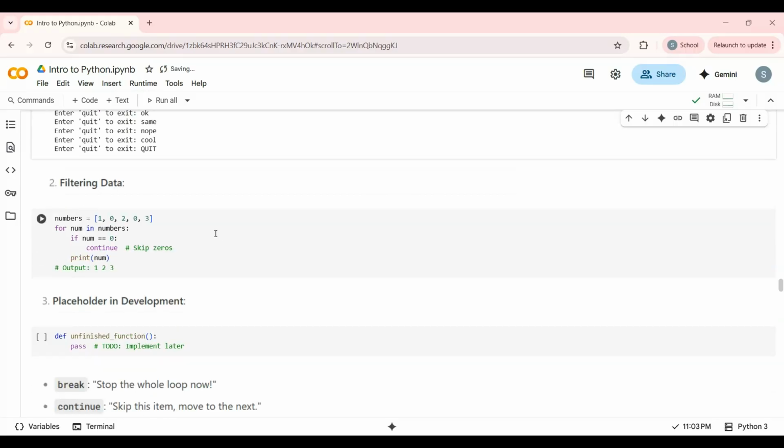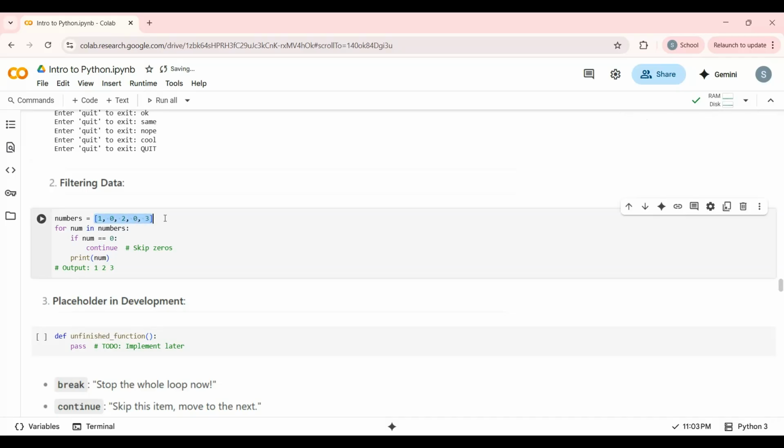The second example of using these statements is filtering data. We have a list of a few numbers. So for num in numbers, starting from 1, 0, 2, 0, 3, if num equals 0, continue, print num. So what is going to happen? Let's take num 1 in numbers, the first number. Is it equal to 0? No, it's not. So print the number, which is 1. 0, is it equal to 0? Yes, continue. Just skip the print command, but continue. 2, print it. 3, print it.